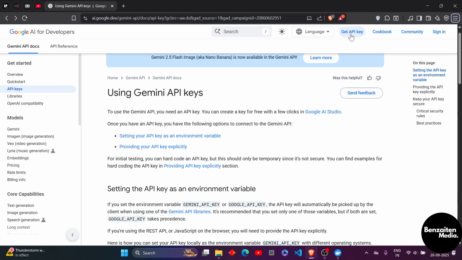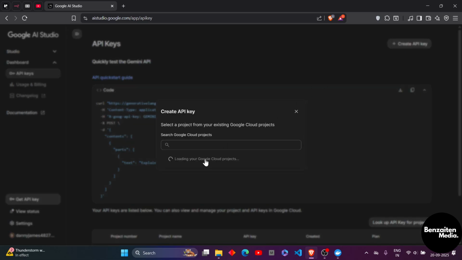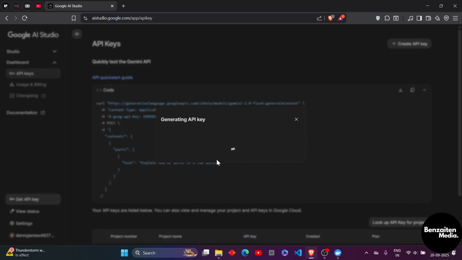You can see the option of get API key here at the top. So after clicking here, you will see this type of page. From here on the right side at the top, click on create API key, and after clicking here, you need to enter your API key's name, or you can just simply search it. And after that, here you will see the button to create API key in existing project. Click on it, and then this will start generating the API key.